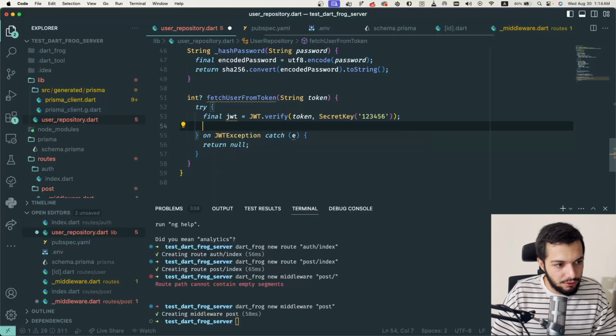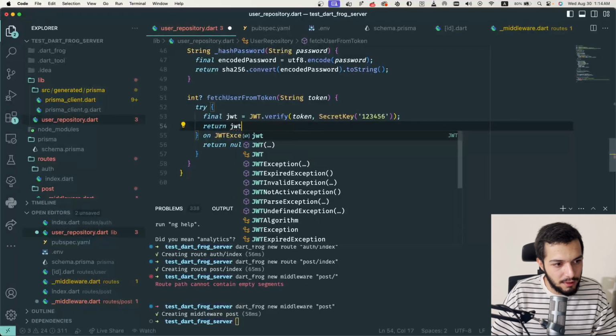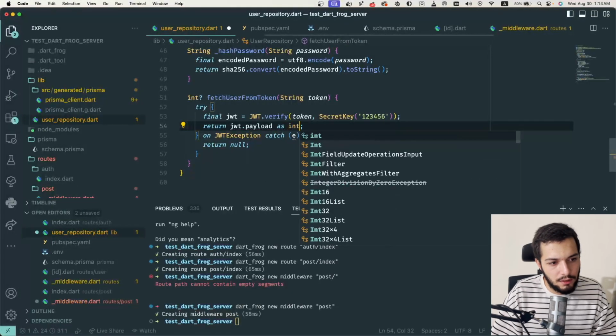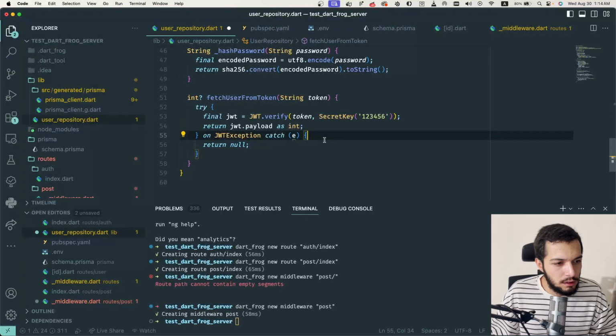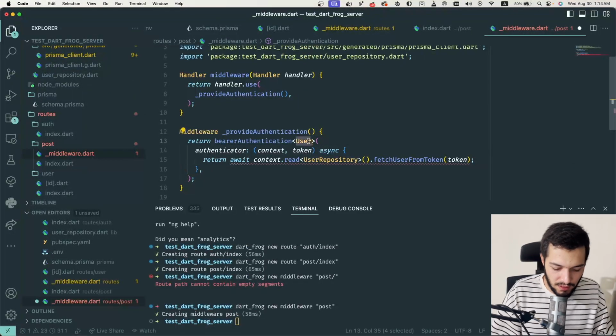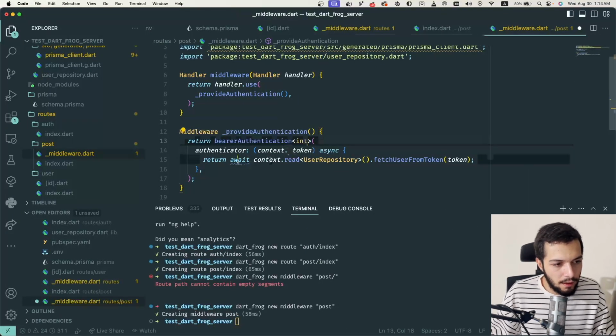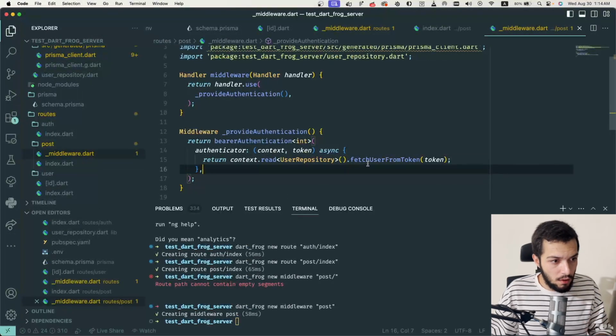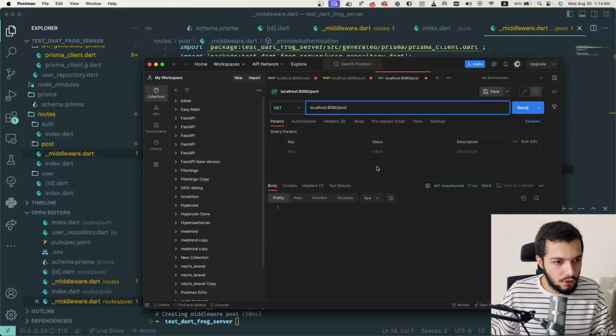We need only return JWT dot payload as an int. Yeah, I think it's good for now. Let's add this. This needs to be int. We don't need any async. Okay, let's check what happened. I don't know. Let's check.